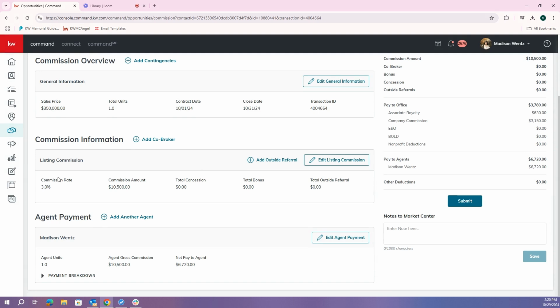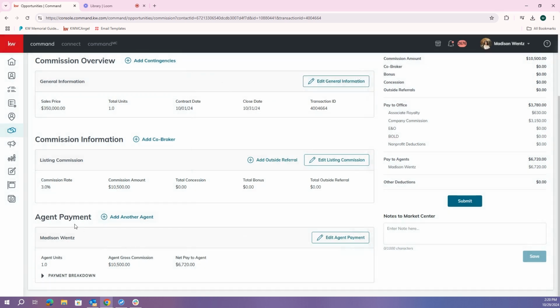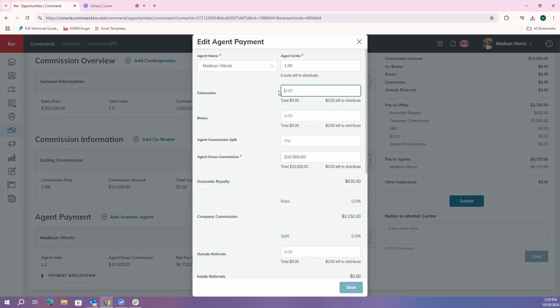Right here for the listing commission, you'll see the commission rate, commission amount. If there is a concession, bonus, or an outside referral, those things go right here. So edit, and you can add those things here. And then at the bottom, you'll see agent payment. This is where you'll see your name with your commission. So edit agent payment. You can also add these things here.